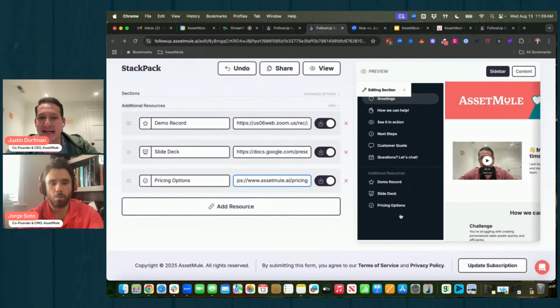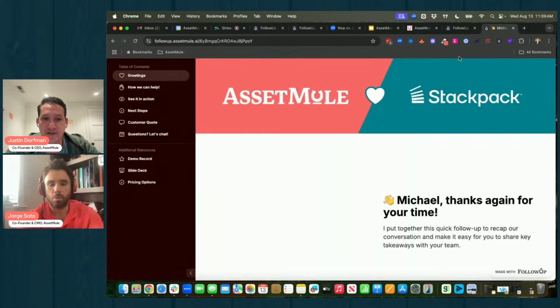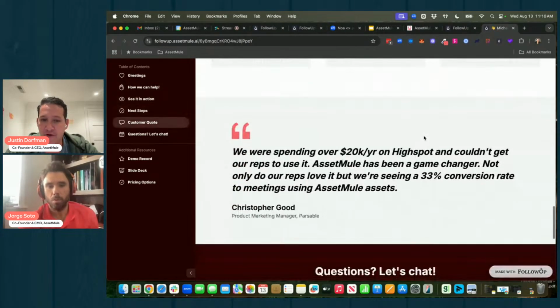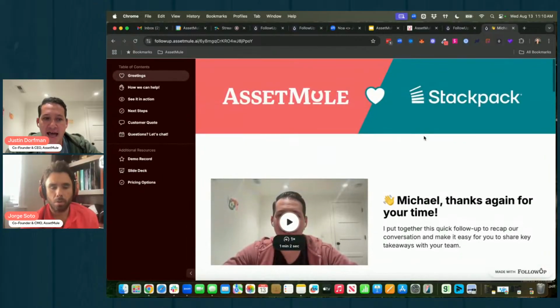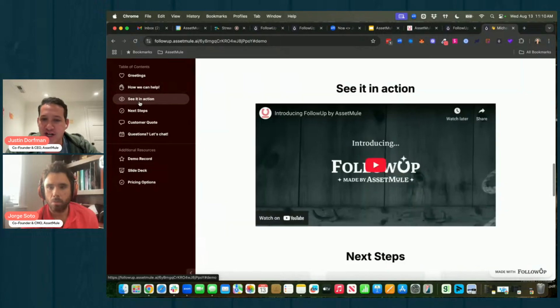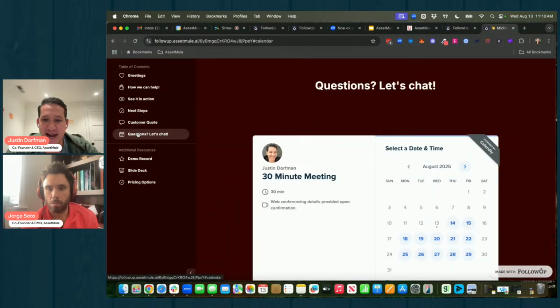And now as you're adding them to the page, when you share it with your prospect, this is what it's going to look like. You'll see again the main page that they have here that was generated from the call recording, right? And again, the table of contents where they can easily navigate through that page, see how you can help them, check out the solution in action with the demo, review next steps, even access the calendar to schedule that next meeting. But then we also have access to those additional resources that we've added here, right?